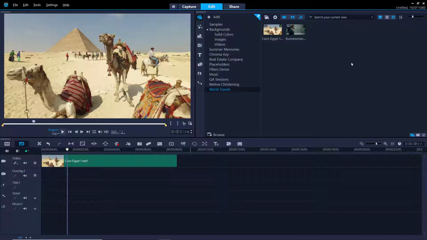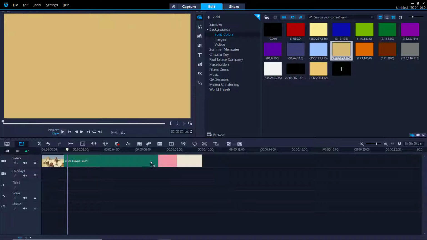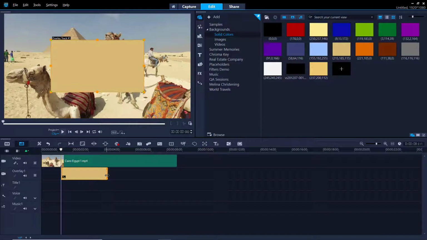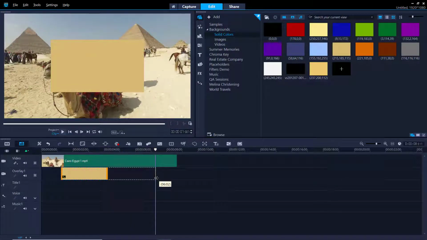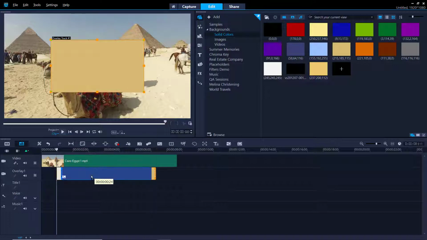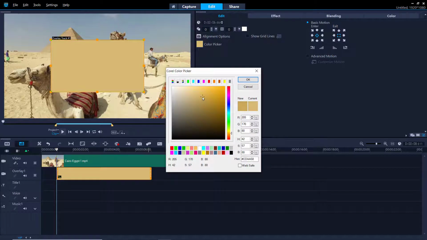Now I'll go to the Media tab, and under Backgrounds, select Solid Colors. Drag your desired color to the overlay track, and adjust the length to the duration you want your lower thirds animation to last for. We're going to use this color as the background for some title text. If you want to change this color, you can double-click on the overlay layer, then select Color Picker, Corel Color Picker, and select the exact color of your choice.